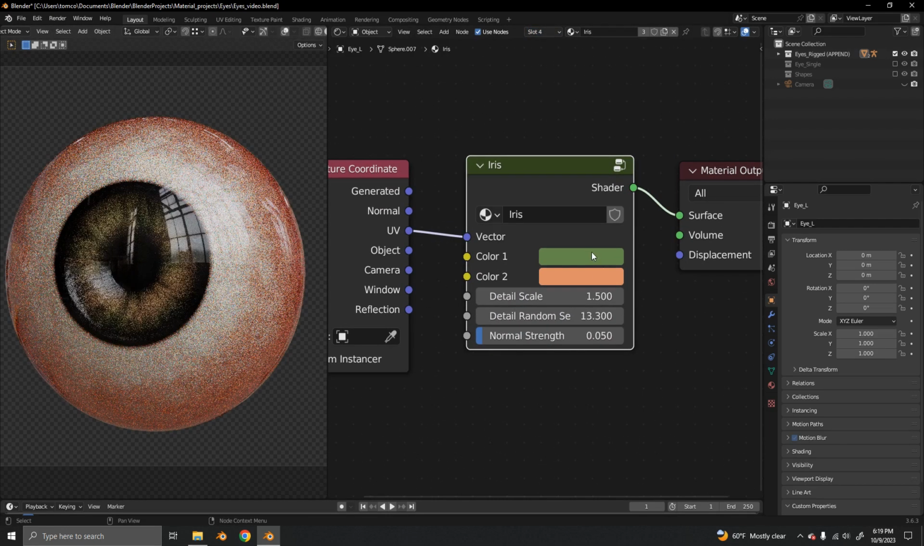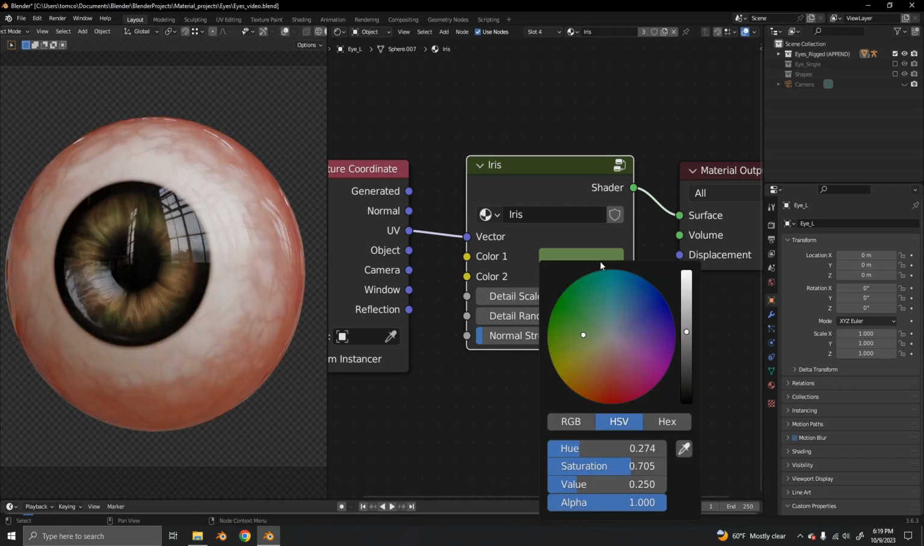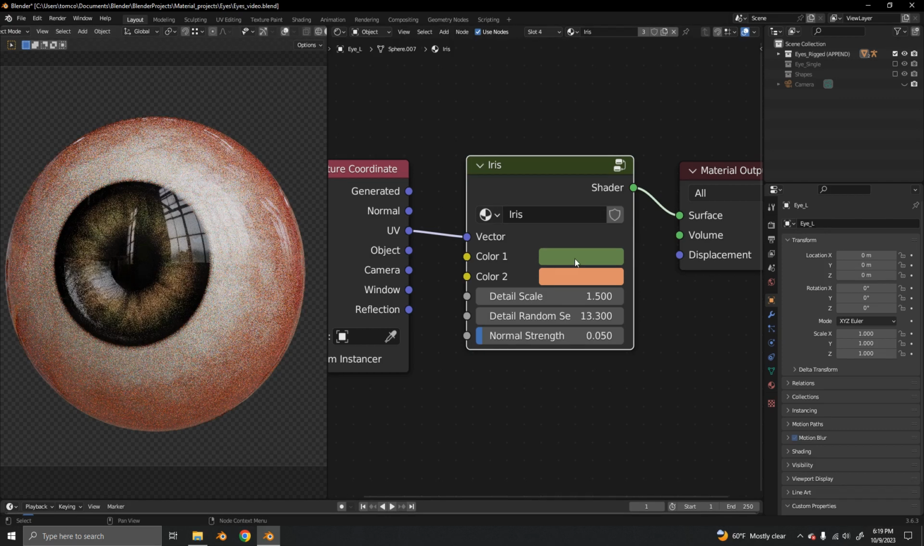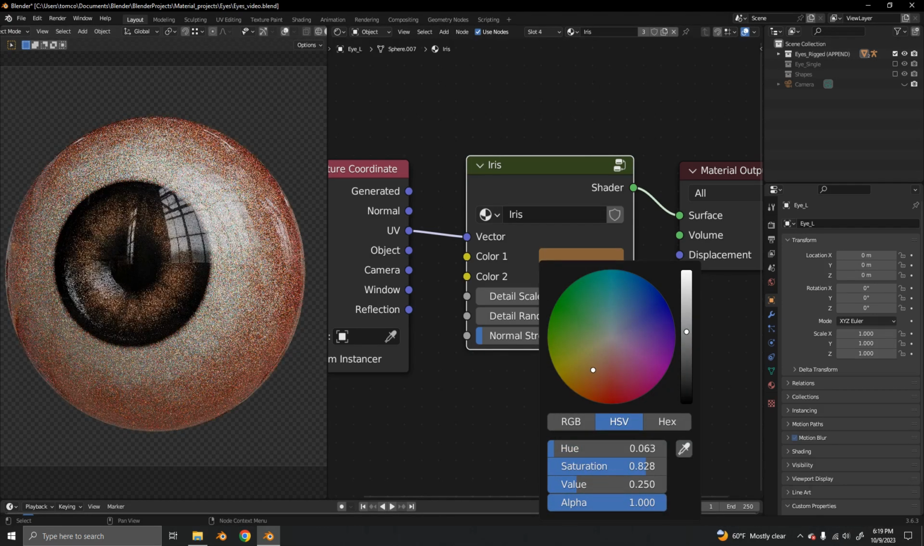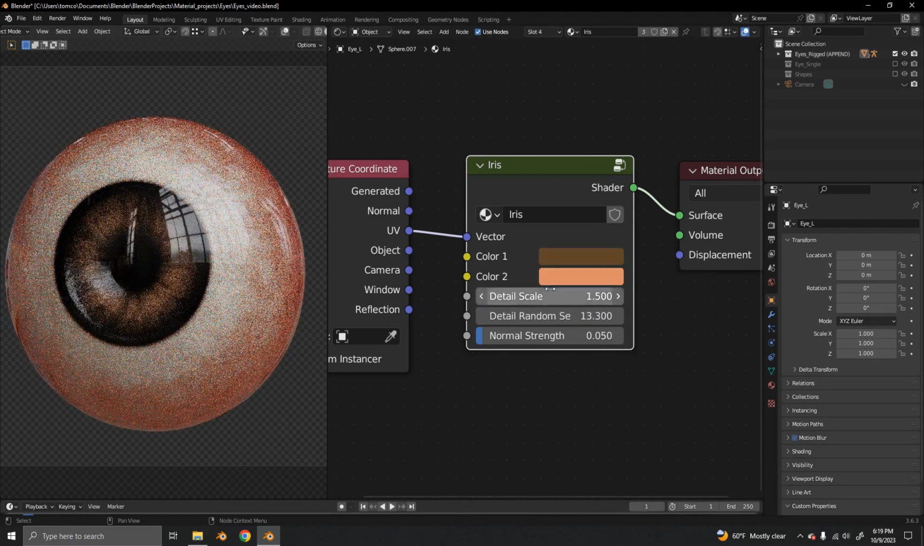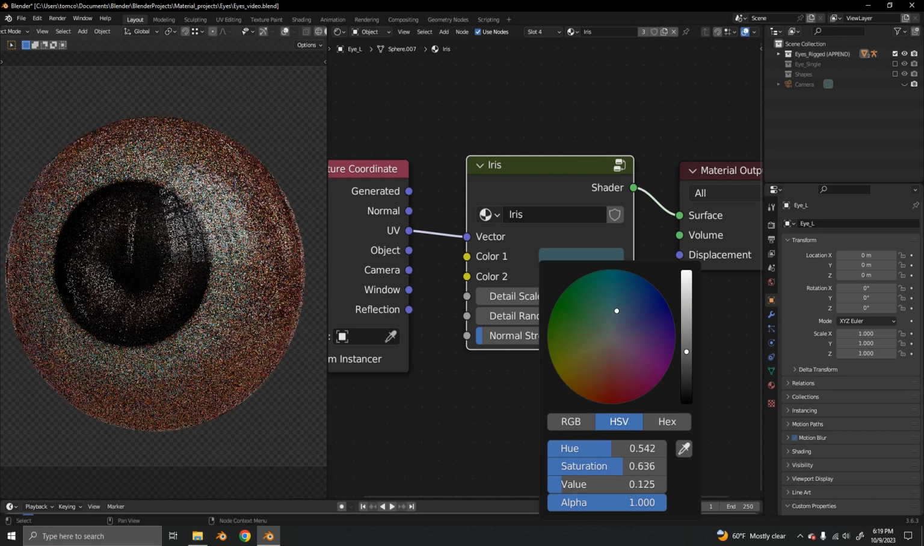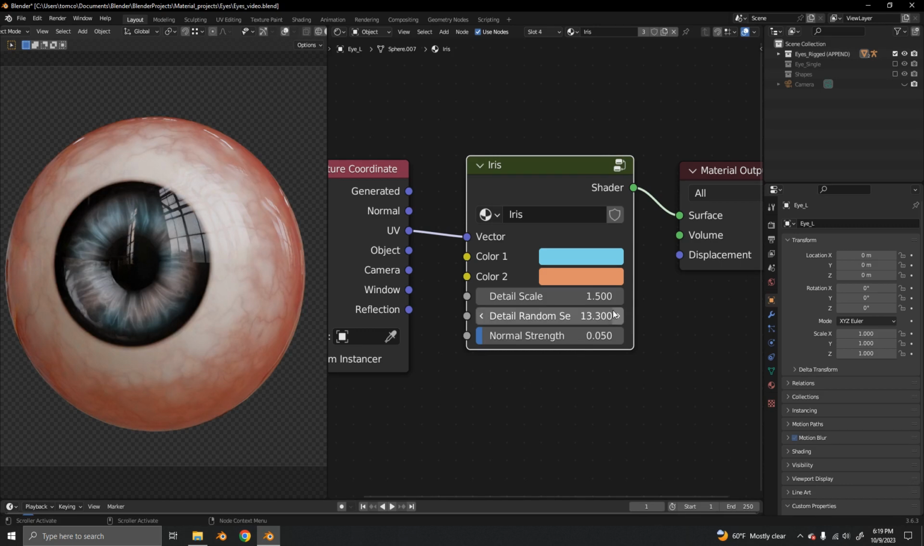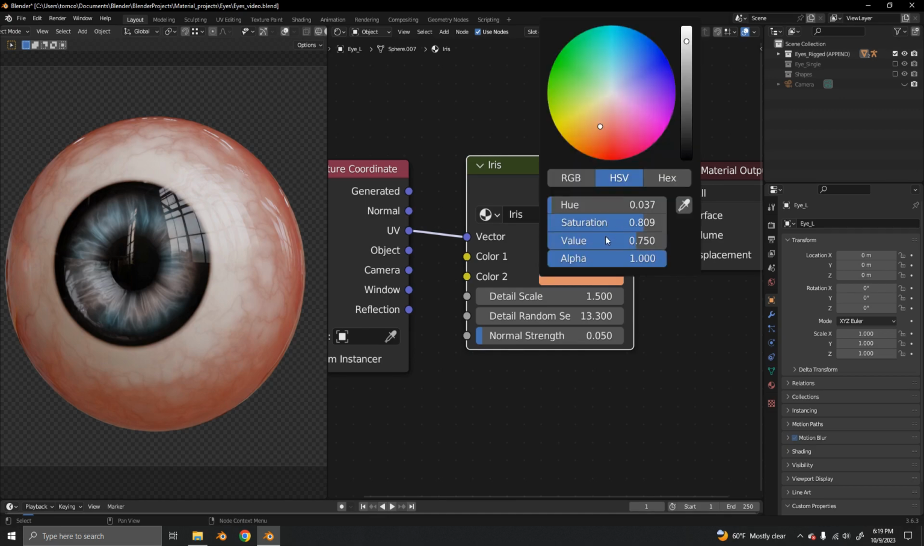First off, there's the color. I made a main color, which is green in this case. So you can make, for example, brown eyes or blue eyes, like so. And a secondary color, which gives a sort of secondary shade to use.